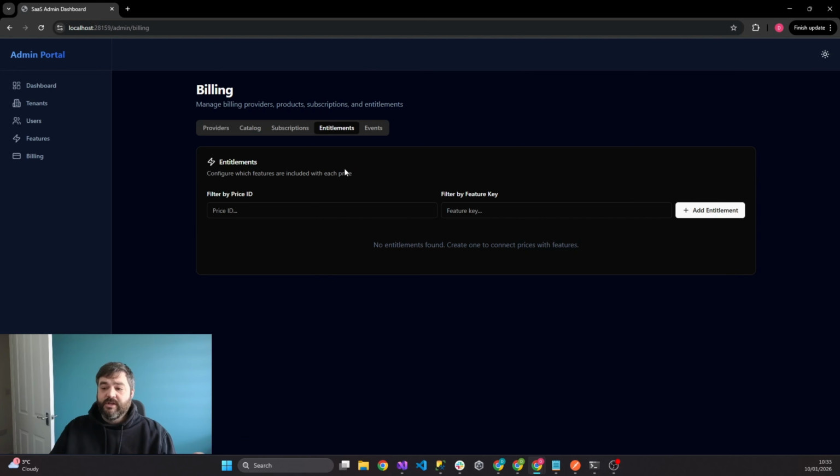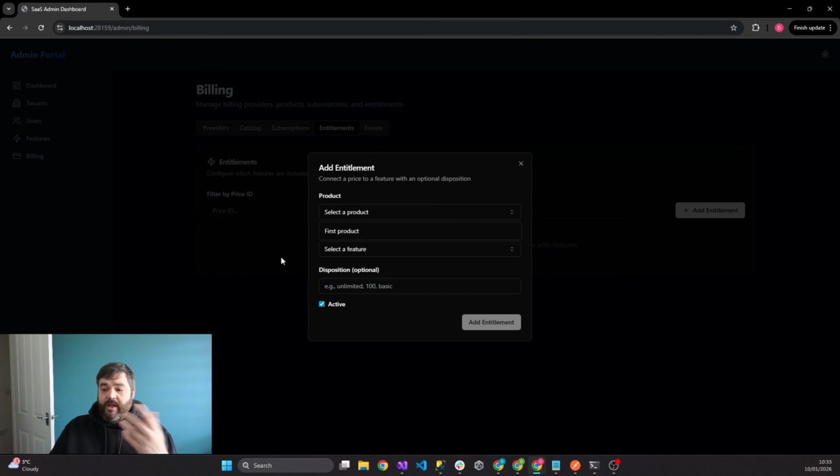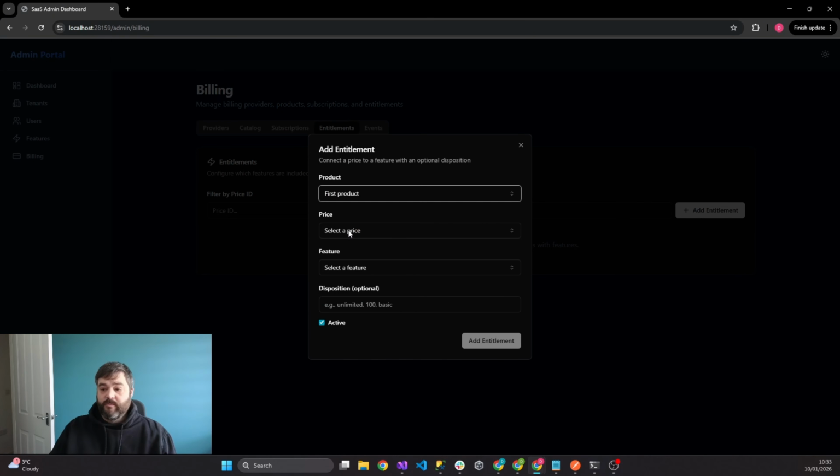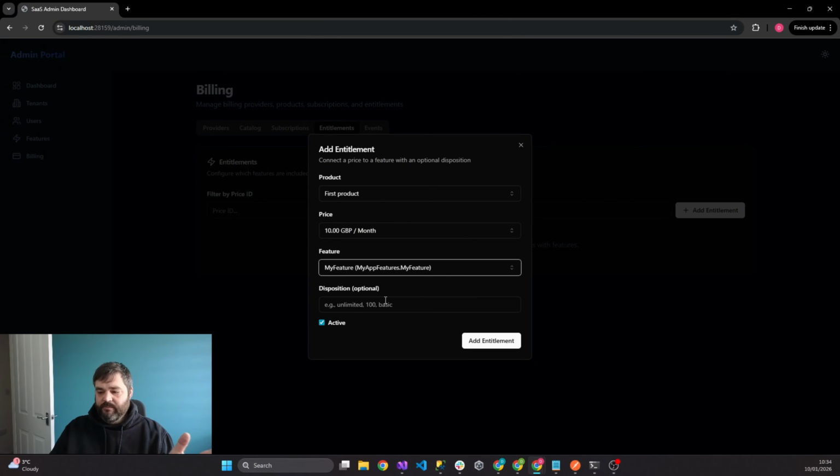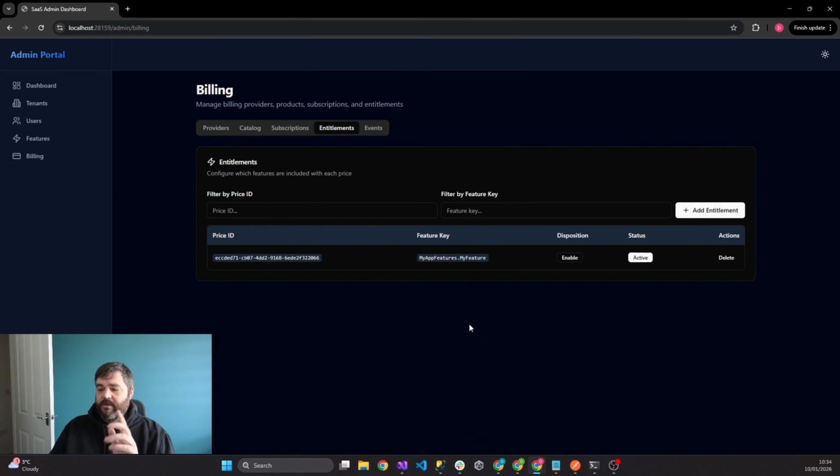What we've also done here is we've added entitlements. So here we can select a product. This one's first product, and then we can select the price within that product, so the £10 we've just done. Now we can say which feature this enables or entitles. So I'm just going to do my feature. This is actually kind of broken. This disposition stuff needs work, but that's fine.